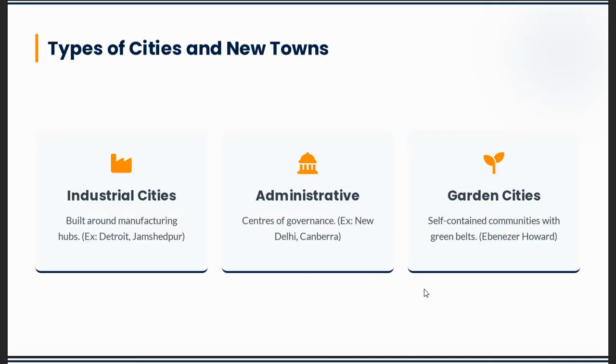The types of cities and new towns: industrial cities built around manufacturing hubs like Detroit and Jamshedpur; administrative centers of governance, New Delhi, Canberra; and garden cities, self-contained communities with green belts, Ebenezer Howard.